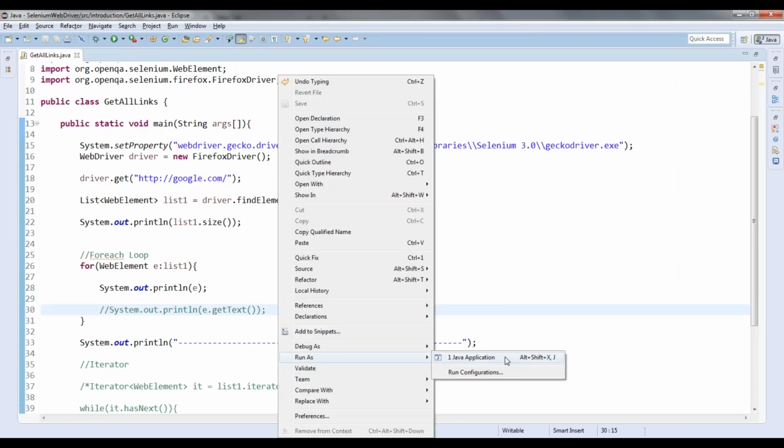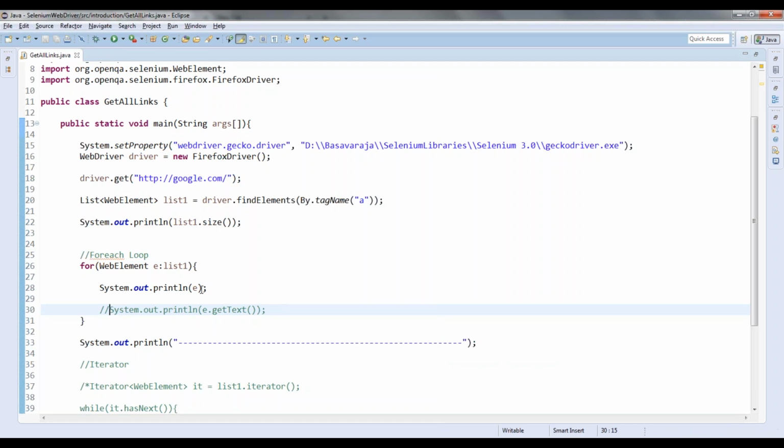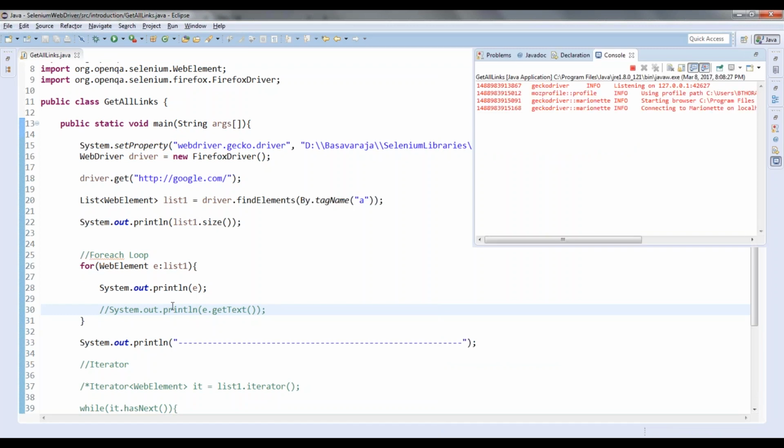So let us run this again. I am just displaying the web element. You are understanding this, right? This is very, very important. If you don't understand, I will explain again.